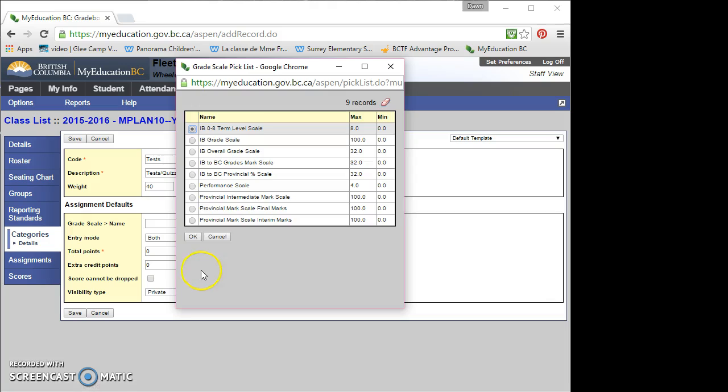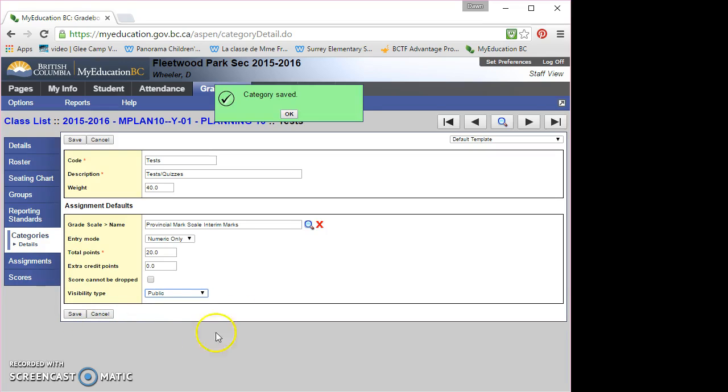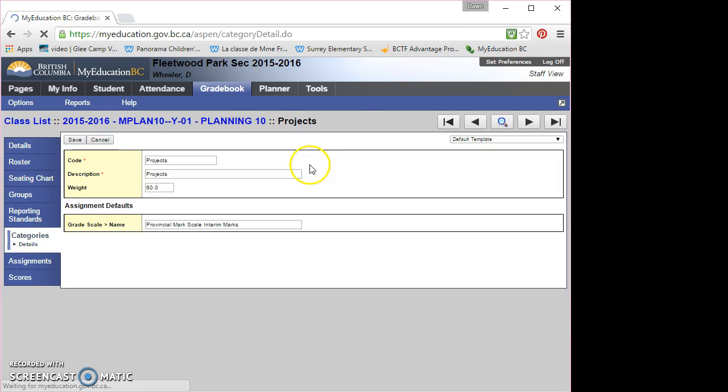And choose the grade scale. And maybe for this I'm going to put in 20, and public. And then just click save. And then continue on with adding categories until you have your 100% of your categories filled up. So I've just entered in my last of my weighted categories here, and I'm just going to click save.